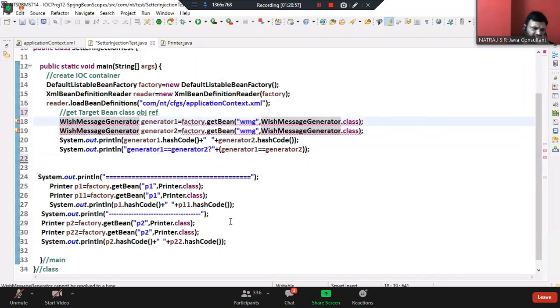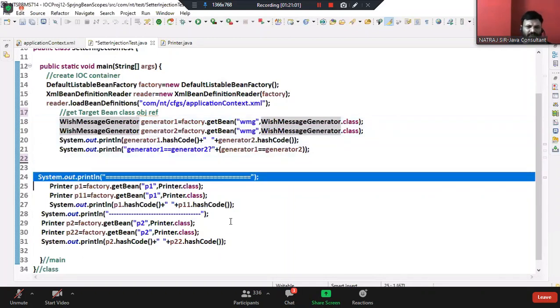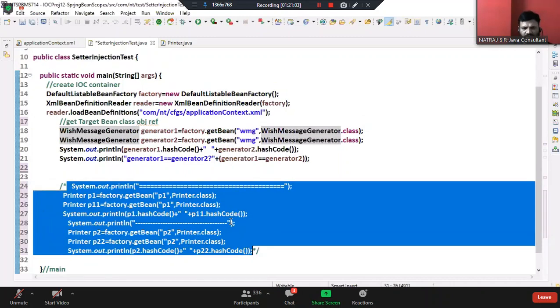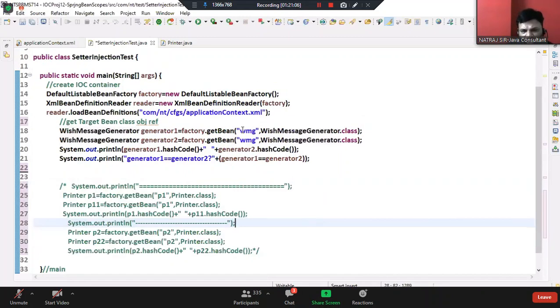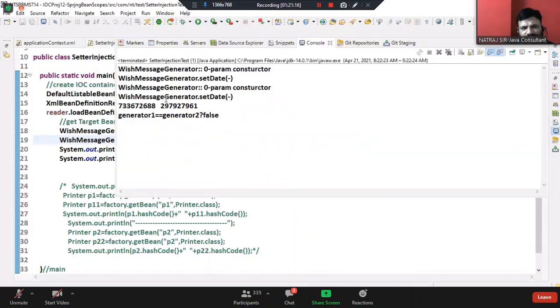Are you noticing it, guys? With the same bean ID, 2 times the method is called. The factory.getBean method is called 2 times with the same bean ID. Are we observing that point? Yes. Okay, now you observe this. SetterInjectionTest.java. How many objects? 1, 2. What are the hash codes?